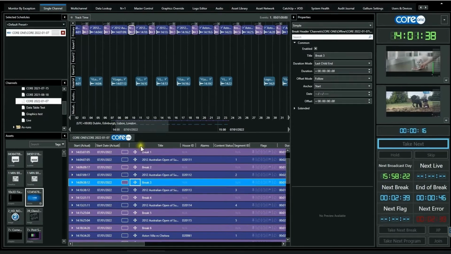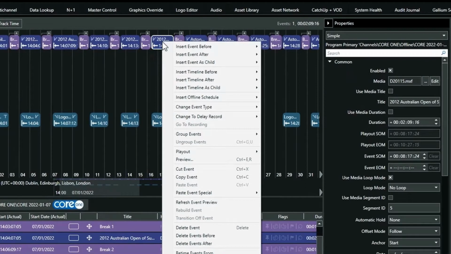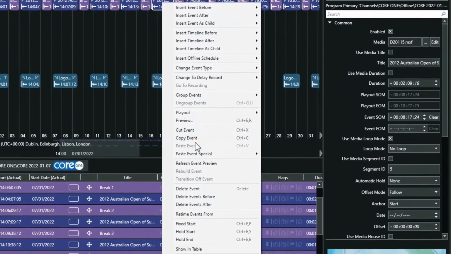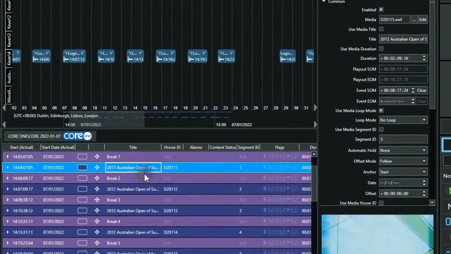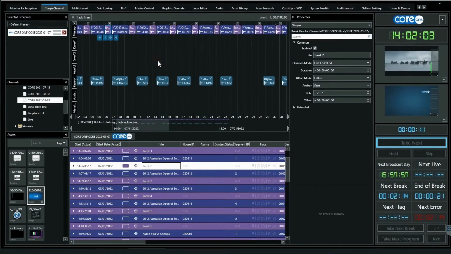The schedule in Gallium might typically be edited by the use of a right click on a particular item to allow us to insert events before, after, as a child, and also to cut, copy and paste events to rearrange items within the schedule. And we can do that on the timeline or within the list view. This quick tip is going to be looking at alternative ways of editing the schedule, which will use dragging of items in either the timeline or in the list view.